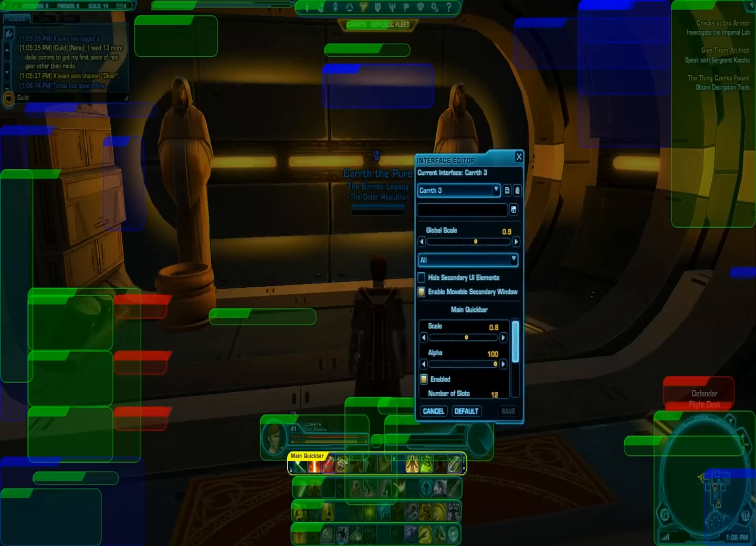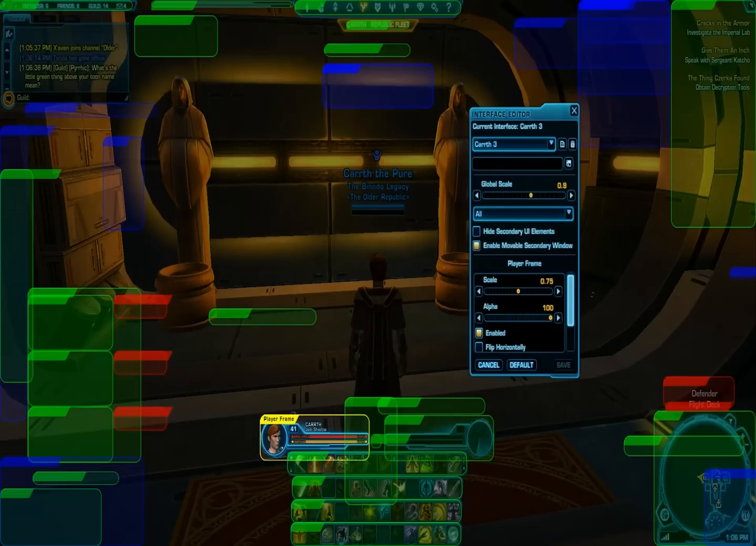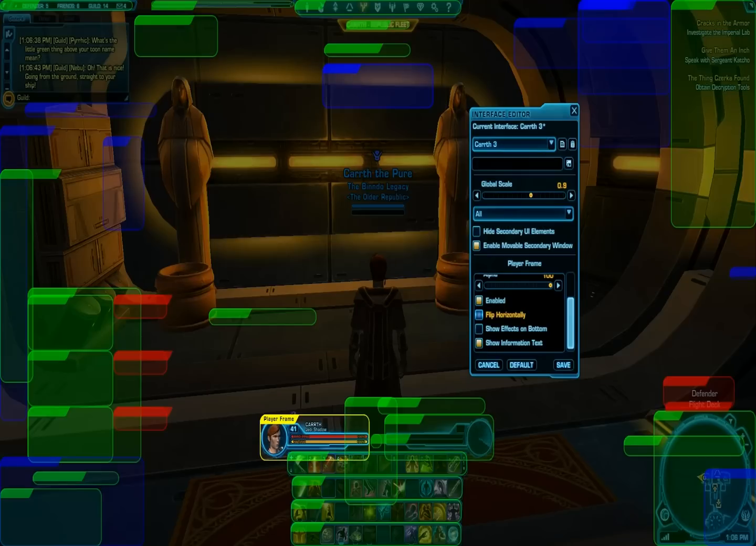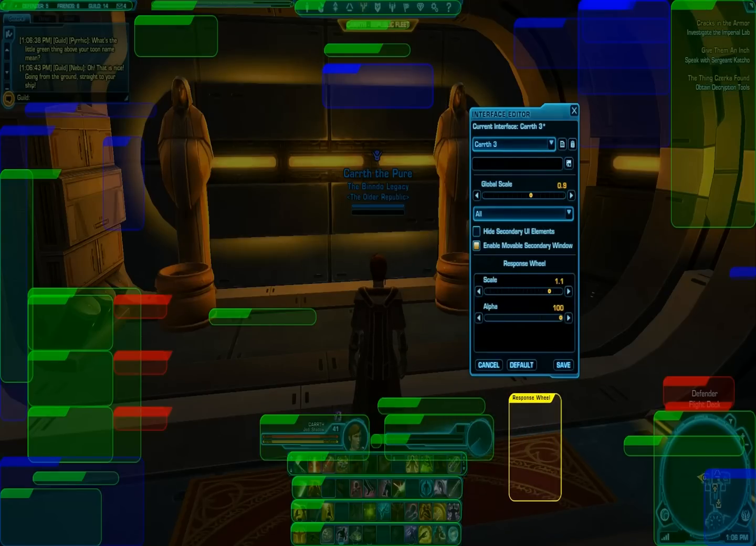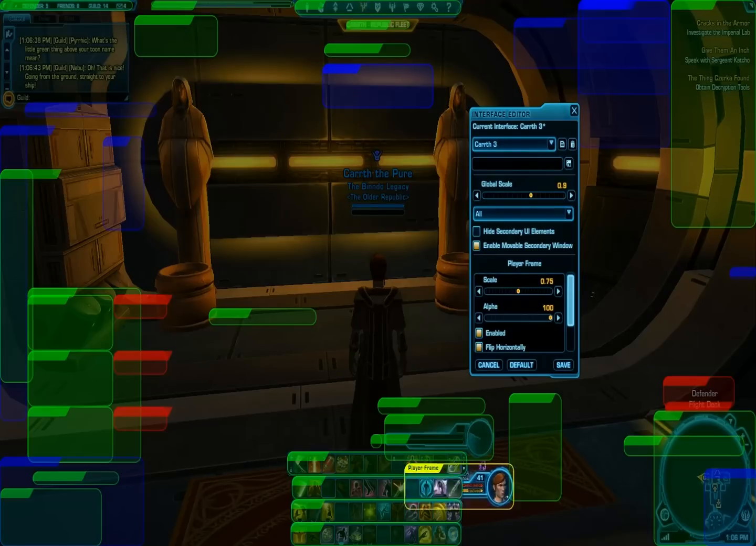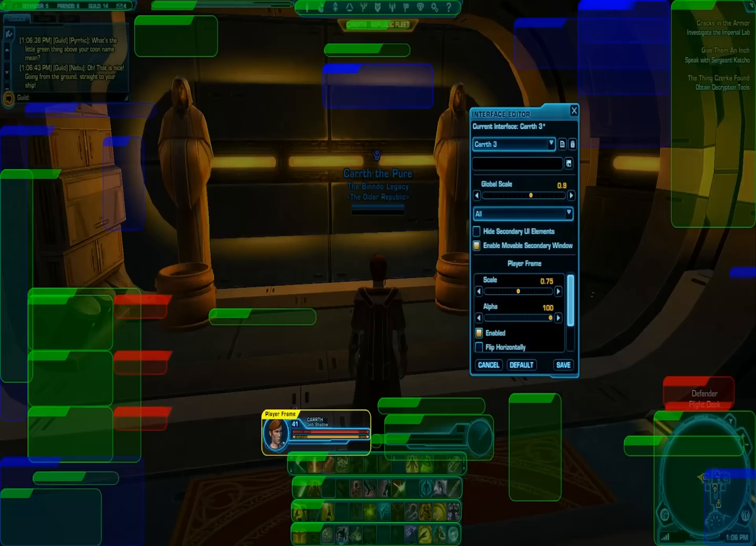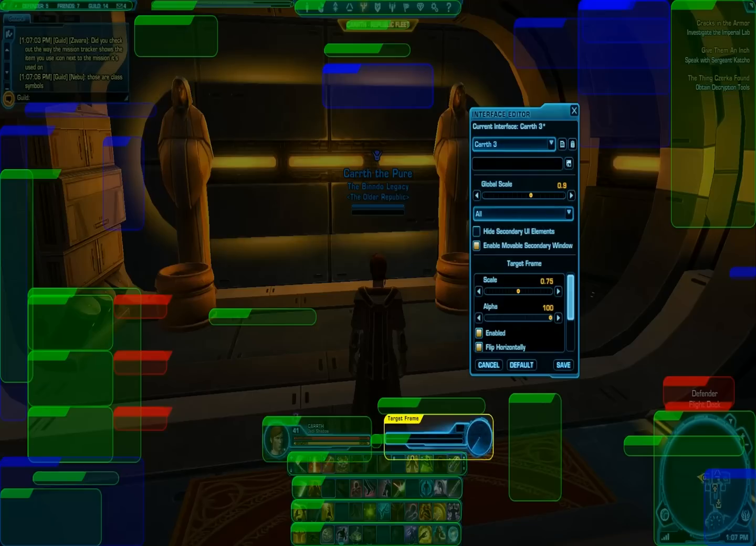Let's save it. Now let's move our player and target frames around. I like mine a little bit smaller. I don't need to see a giant picture of me, so I've scaled that down to 0.75, and I've enabled it. Now if you want to flip it horizontally, you can, if you like to have it on the other side, you can move it over there. I actually like where BioWare had put it, so I'm going to put it back right on top of the skill bar there and dock it right on top of bar 1.